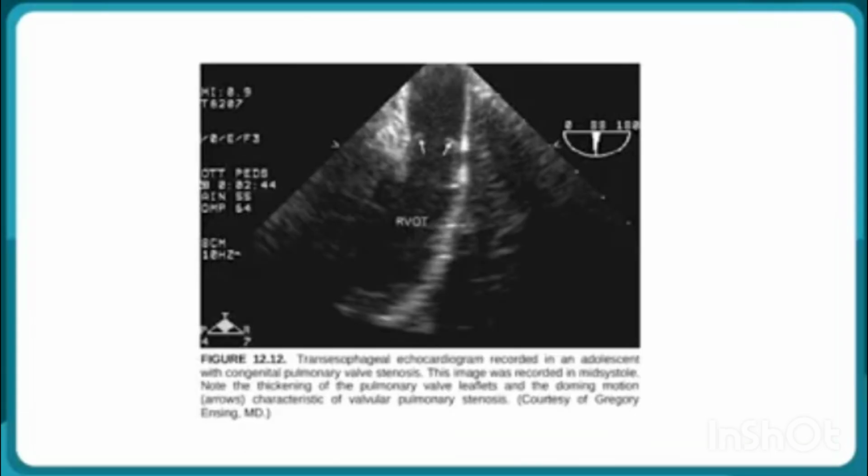This is the transesophageal view recorded in an adolescent with congenital pulmonary valve stenosis. The image was recorded in mid-systole. Note the thickening of the pulmonary valve leaflet and the doming motion, shown by arrows, characteristic of valvular pulmonary stenosis.